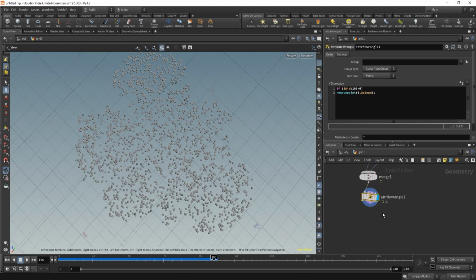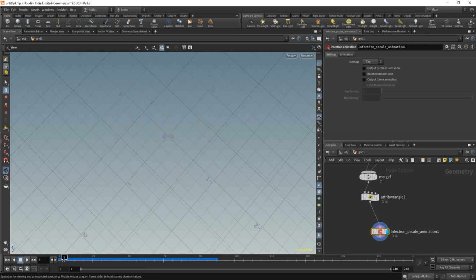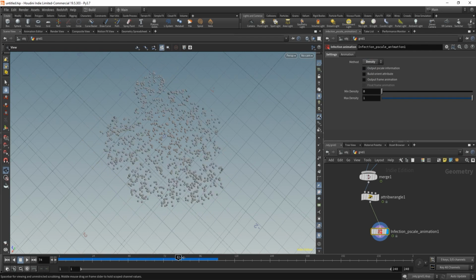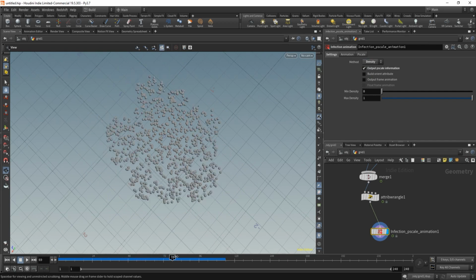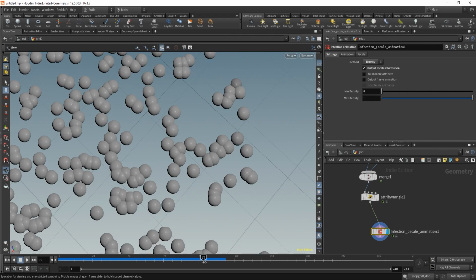So what we're going to do now is we're going to drop down the animation node. And let's plug this in. So what we get now is kind of nothing. The default method here is using tag. We can change it to density instead. Doesn't really show anything as well, but if we start outputting pscale here, we will see it goes so fast, but you can see here that it actually grows as the density grows.